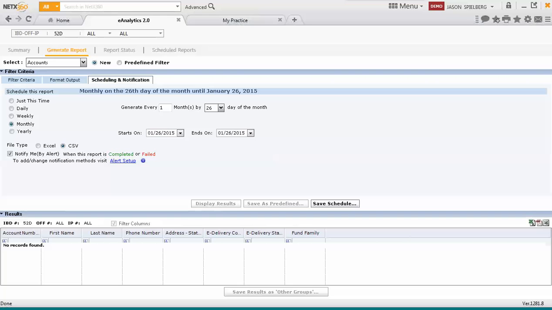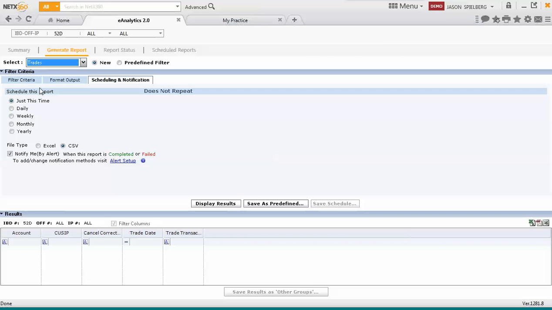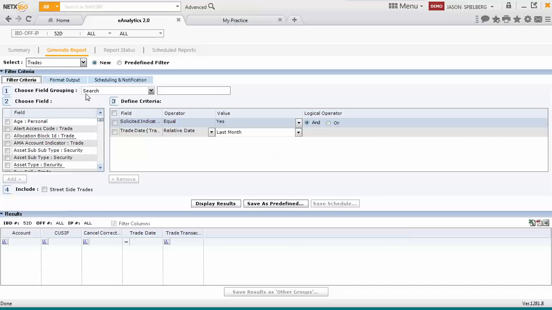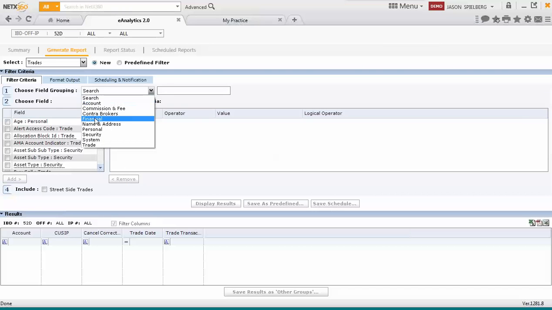So let's touch on the trade reports. Under our report options, we've got security holders, lost security holders, and participants, which I'll touch on in just a second. But trades is the second most common. When I select a trade report, everything's exactly the same. What I want to point out, though, is that the field groupings are a little bit different, because we're looking at trade-related activity.